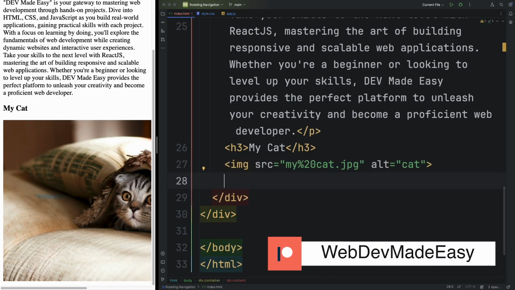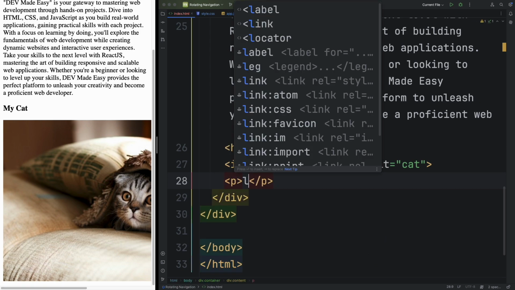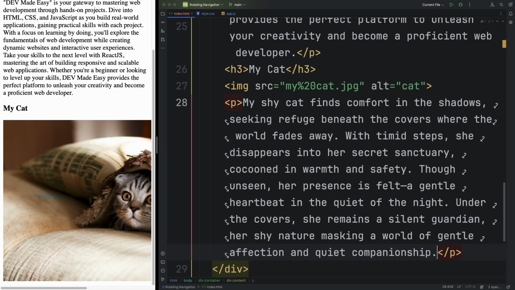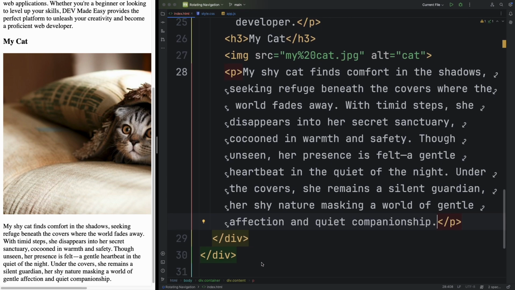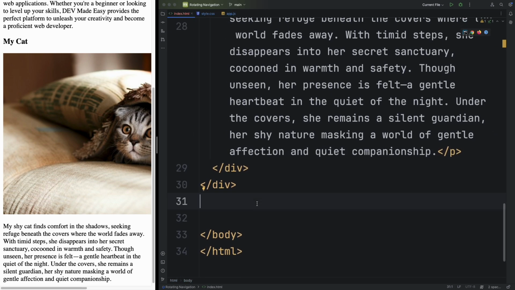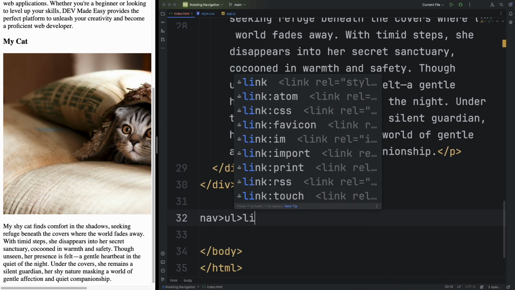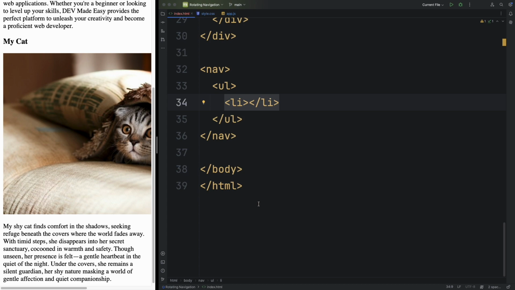And under the cat, let's have a paragraph. You can use Lorem 70 if you want, but I want to talk something about my nice cat. So we have all this text here. All right, and now outside of the main container, okay, let's have our nav. So let's use Emmet here, nav ul. Let's create li. And inside of these LIs, now we're gonna use the Font Awesome.